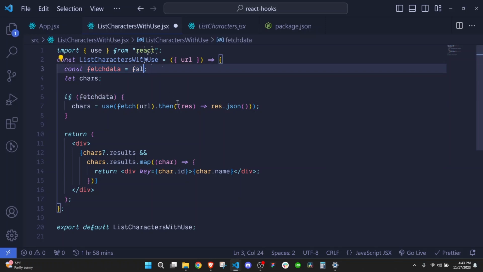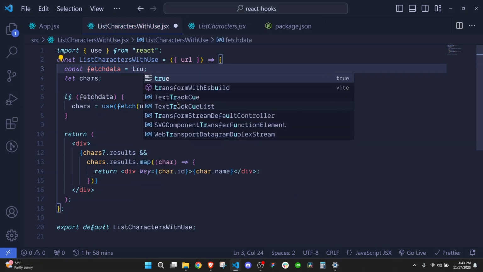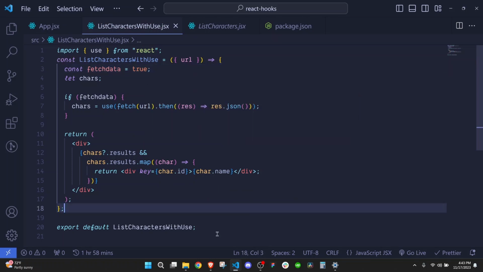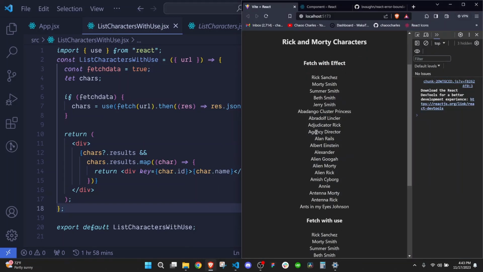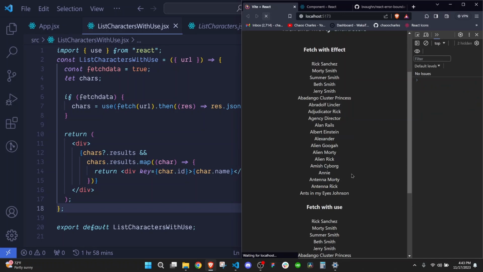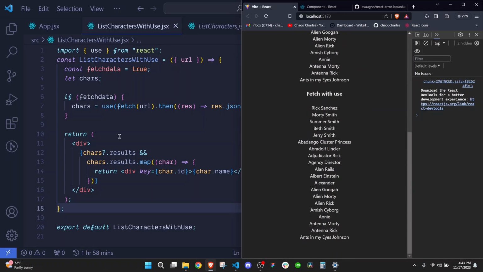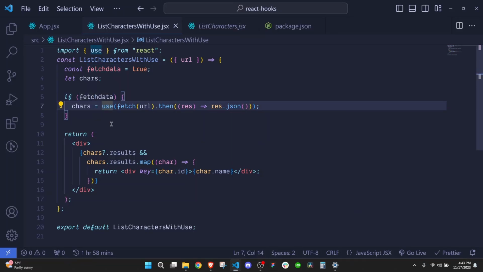But if we change this one to true and I save, and then I come back to our app, and look, it's now fetching the data like this because this fetch data is true. So we can make use of it inside a condition, unlike other hooks. Okay, so that is the use hook.